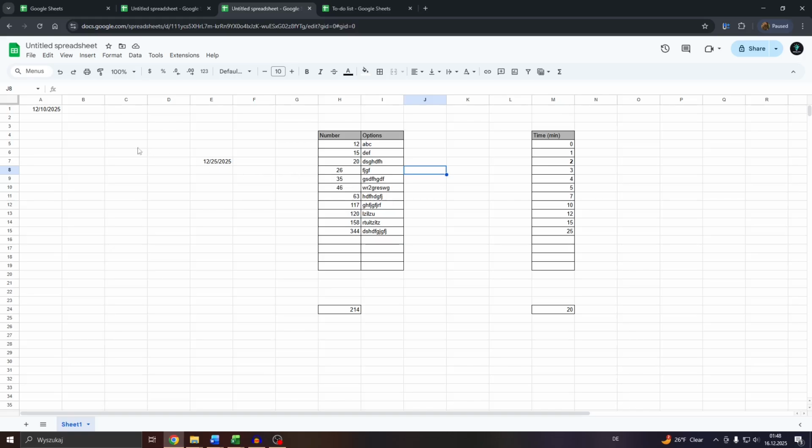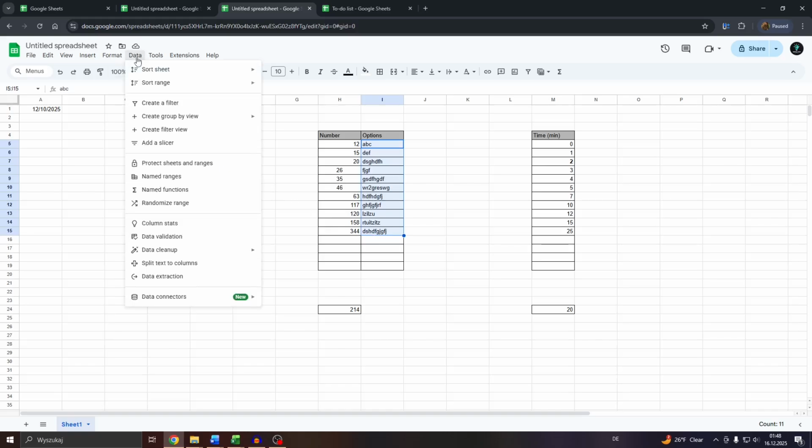So guys, navigate to your document and highlight the range of data you would like to apply the sorting to. Let us go with these cells here from ABC to that one here. Highlight them with your left mouse. After that, navigate to Data here at the top.